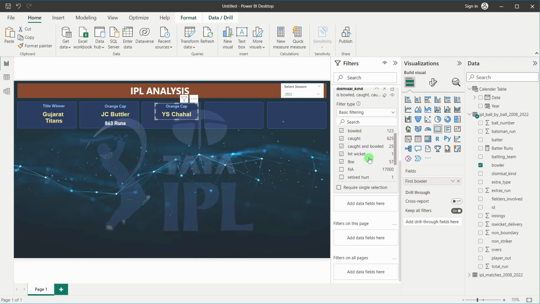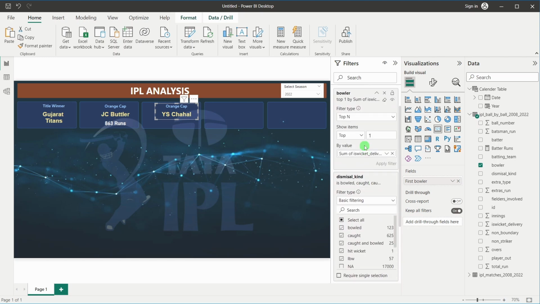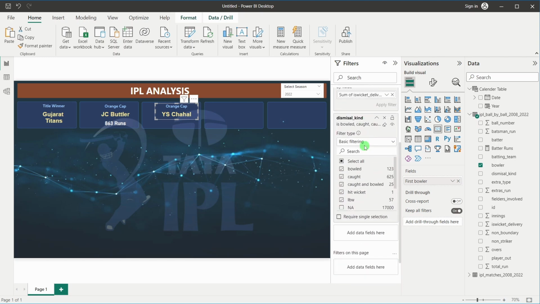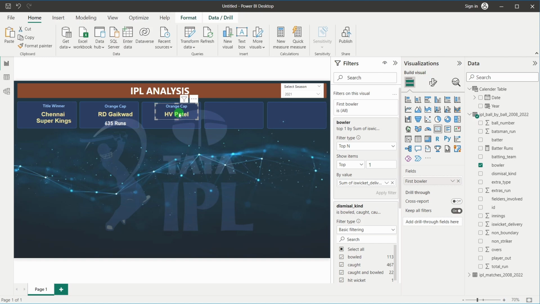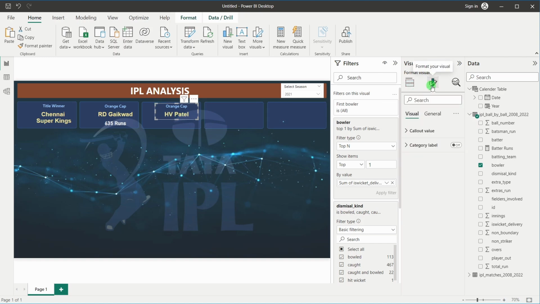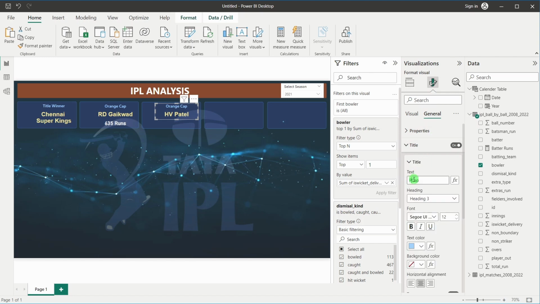Okay, so we have to choose our correct purple cap holder, because with respect to one wicket also it will give us the wrong result. So this was our cap holder, that is Yuzvendra Chahal. You can go ahead and check the seasons data also. For 2022 it was Yuzvendra Chahal. If you want to change, let's change this. Okay, let's see for 2021. So for 2021 the orange cap holder was Gaikwad, and we have to change, that is purple cap. I will just change this title. Select this visual, go into format, go in general, and in title change this to purple cap.